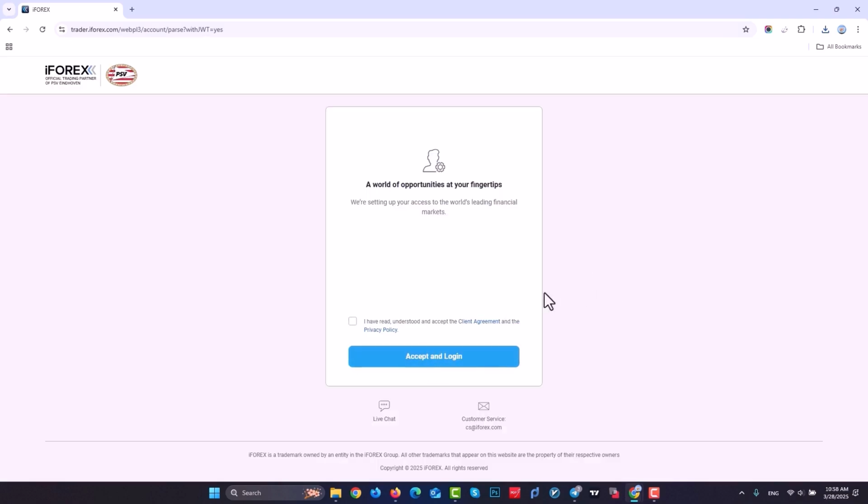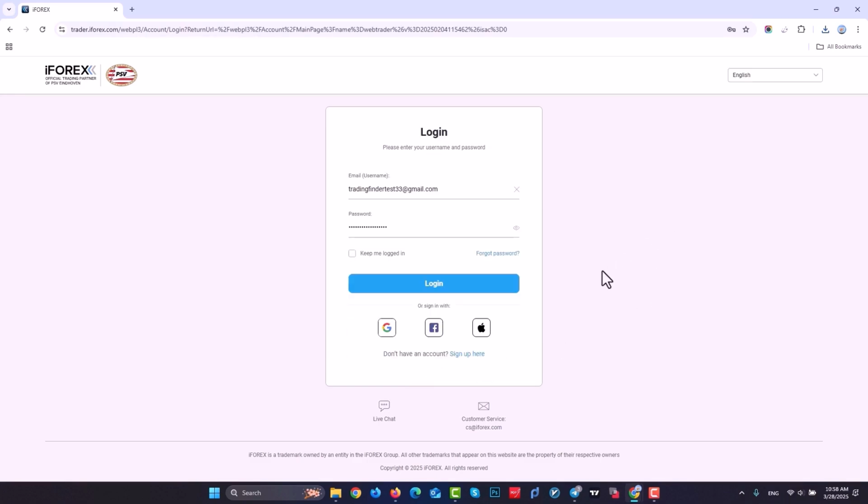In the next step, you confirm the website's terms again and click on Accept and Login. You enter the login section, input your email address and password, and click on Login.